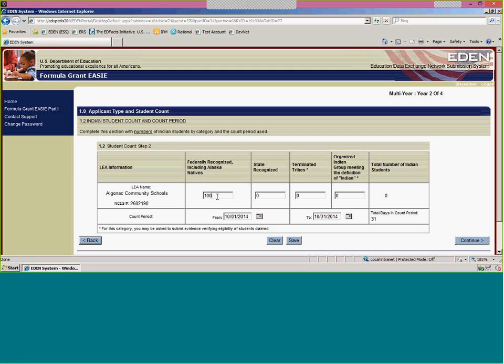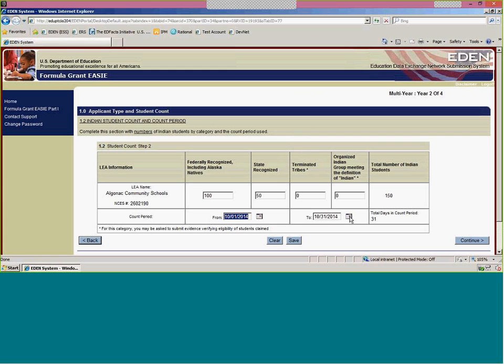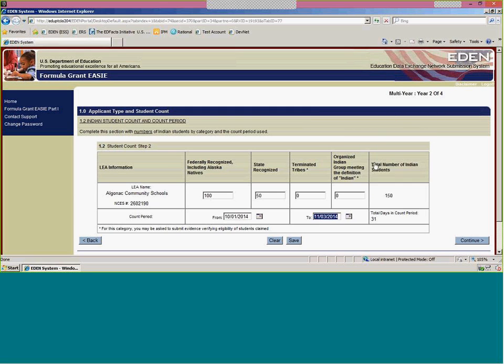So I'm going to enter in 100 federally recognized tribes, 50 state recognized, and we will keep these 2 categories at 0. A possible error message. I'm going to enter in October of 2014 and make the period end October 3rd, 2014.